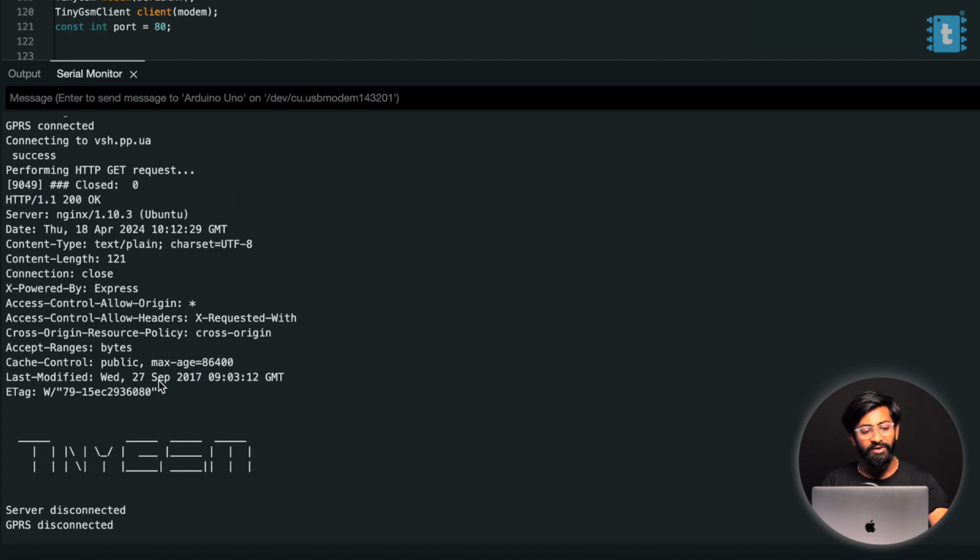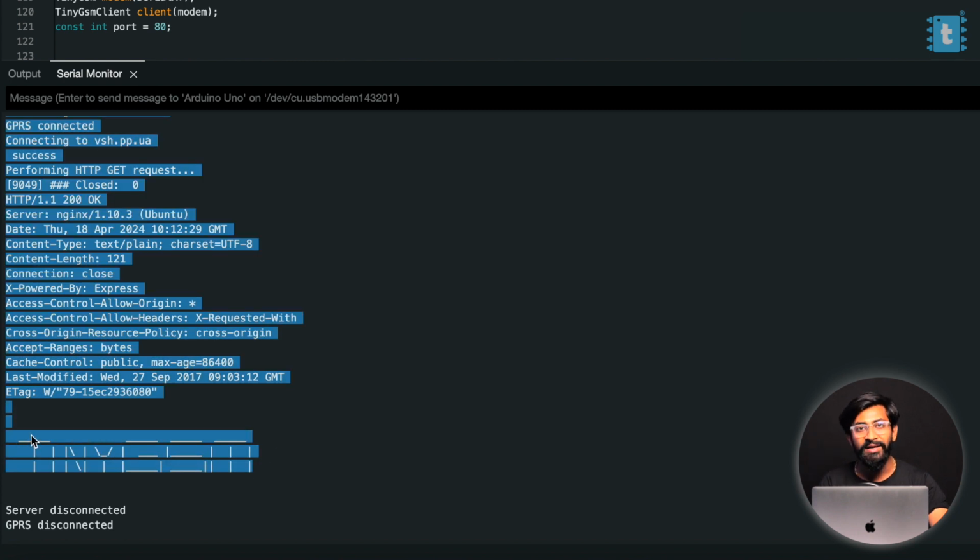And here as you can see, we got all the header names and their values along with the TinyGSM text file as well. This was the same example code that we used in the HTTP client. The only difference was that here we neglected that library and used the web client rather than the HTTP client. So that was the web client example code, and using this you can make the HTTP GET and POST request.